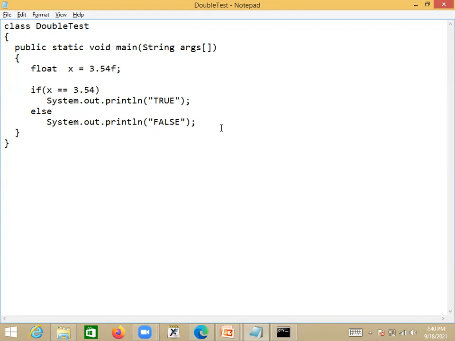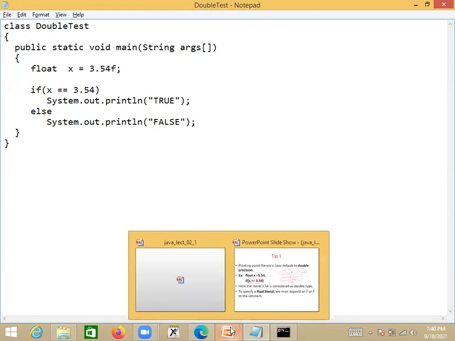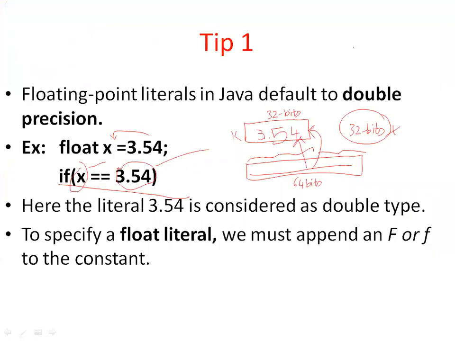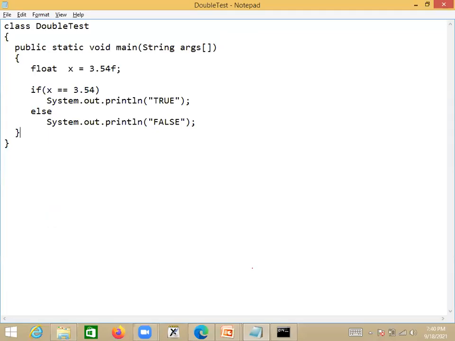Is it okay? Did I make it clear? Sejan, please go ahead. I have a doubt, sir. If we use double in the place of float, will it print true? Yes, it will print true here.